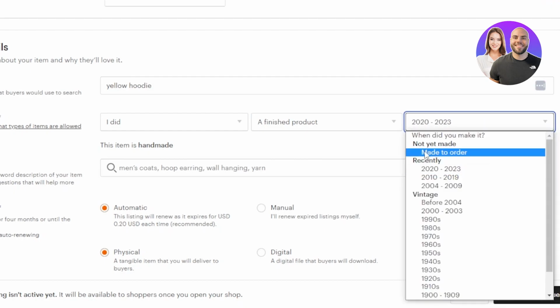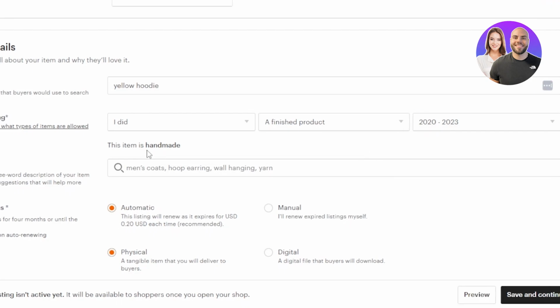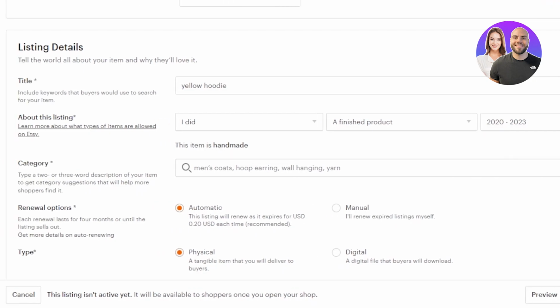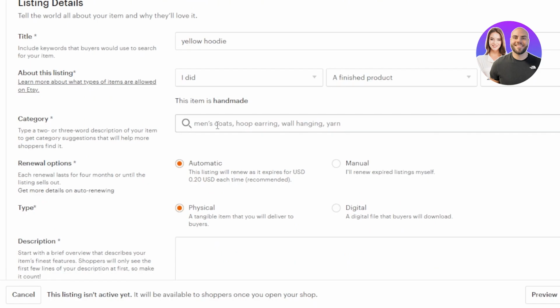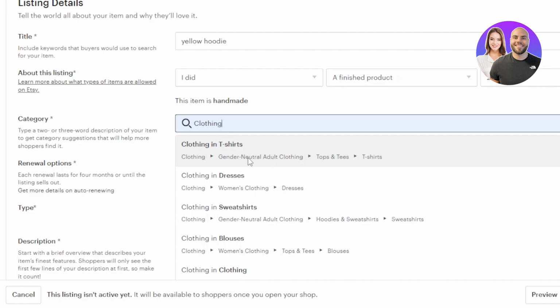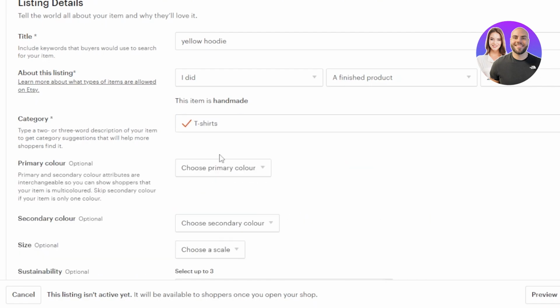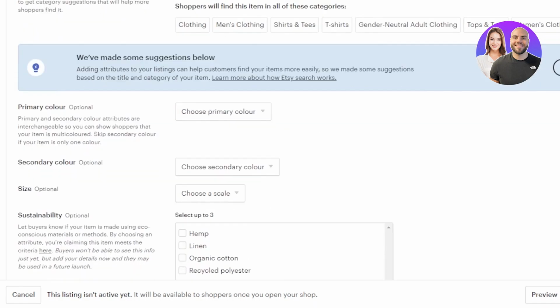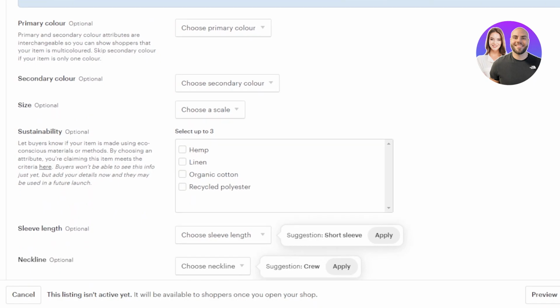If you go with made to order, that means you make it after the order. The item is handmade. If you want to select the category, you can select from here. So for me, I'm actually going with clothing. So we're going to go with clothing here and clothing in t-shirts. Perfect. Moving on, we can select the primary colors, secondary colors, sizes.